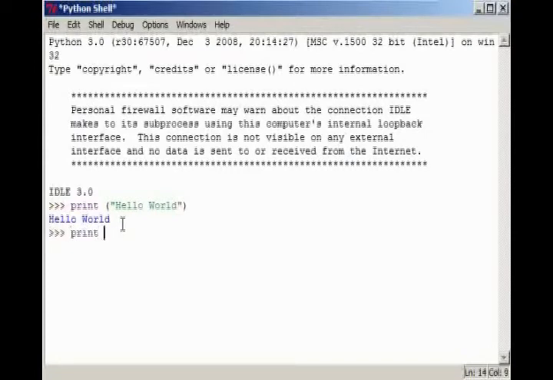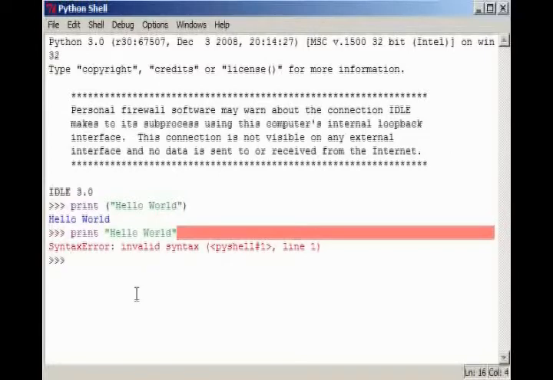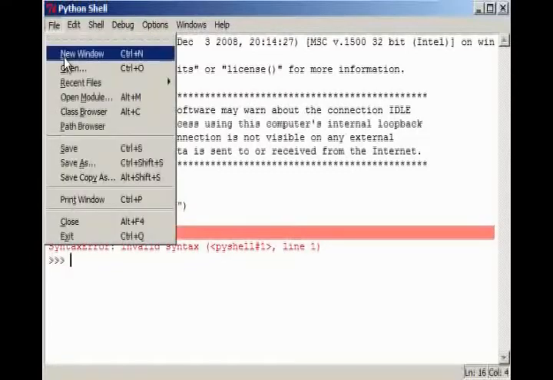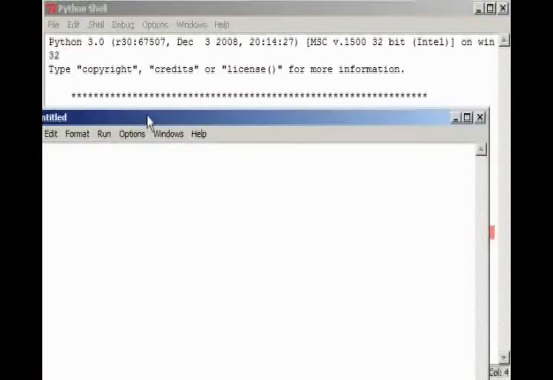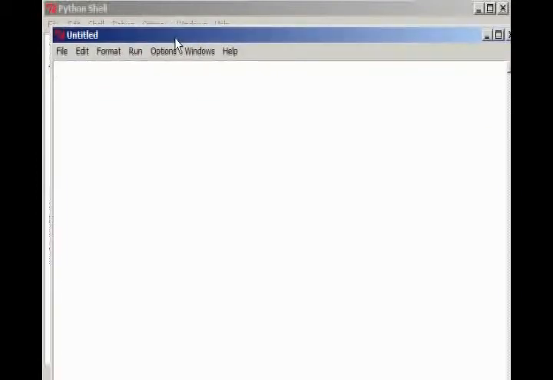However, if you do not include the parentheses and we just try to put quotations hello world, if we try to press enter, we'll get an invalid syntax. Anything that you see that's red means an error. Now, this is just a quick tutorial. I want to show you how to create a real Python program. So if you want to edit it in IDLE, then go up to File, New Window, and this will create a nice little text editor for you to write Python code.